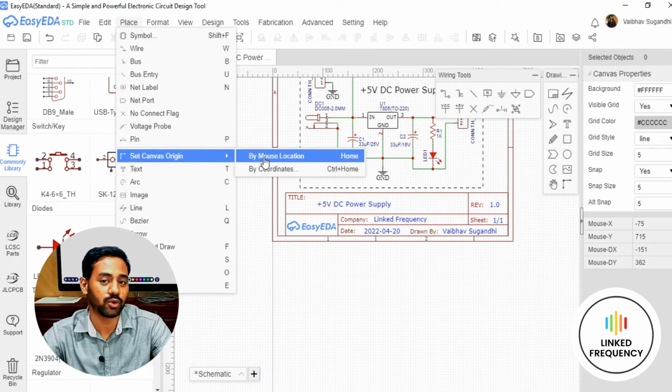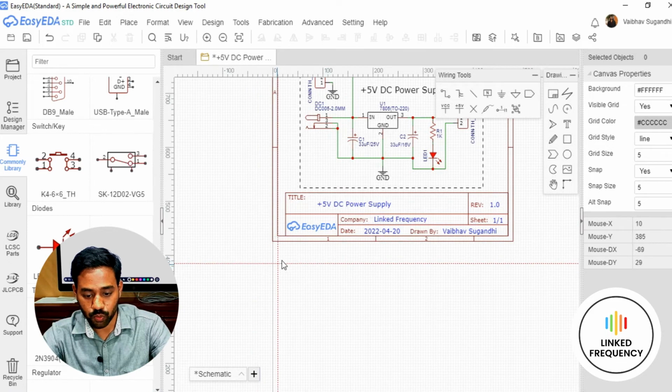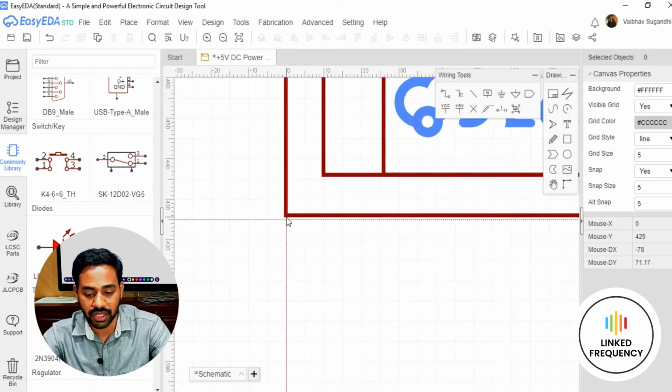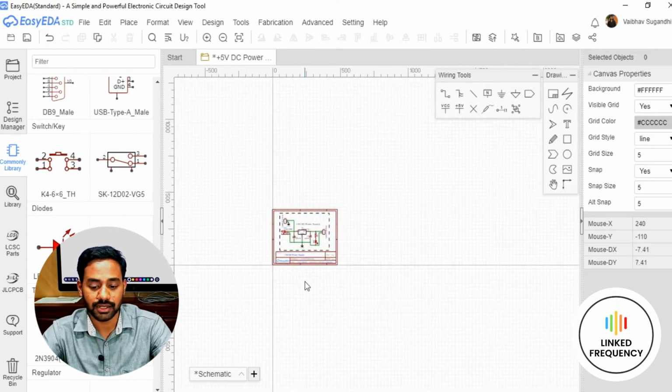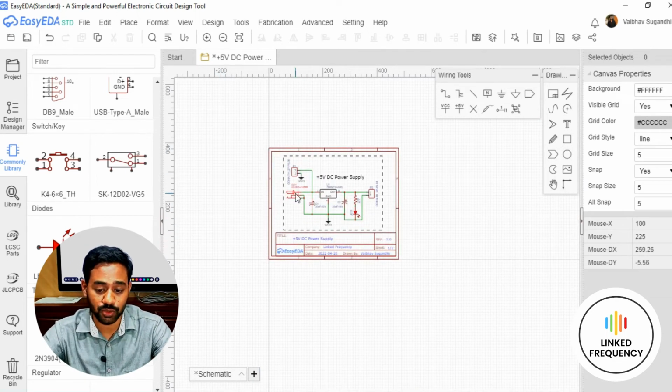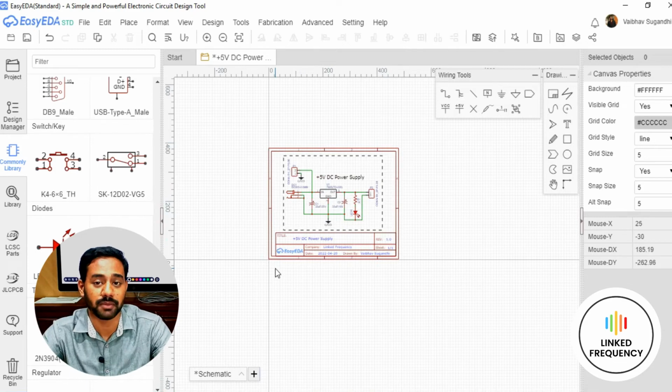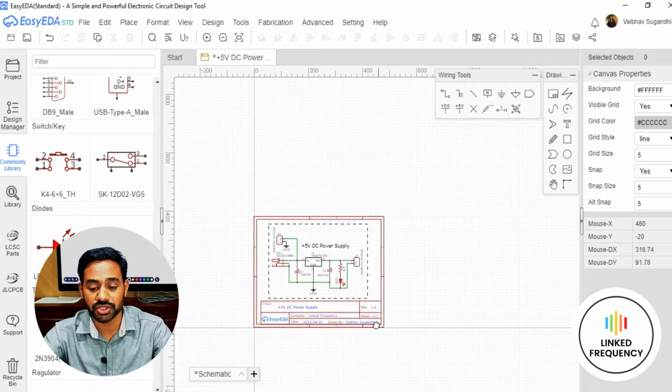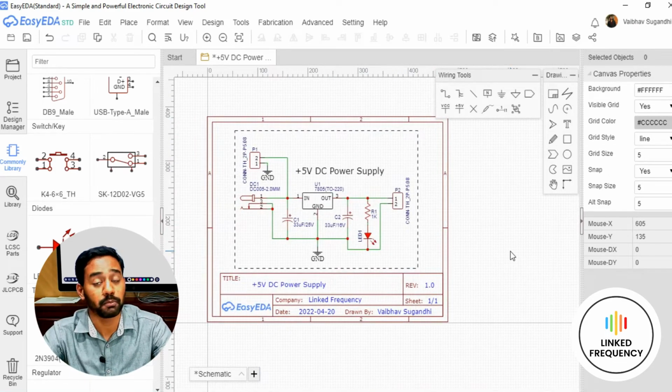But right now I would like to go with the mouse location. Once you click on that, your mouse has the ability to set the canvas origin to this particular location. When you click on that, you can see that your circuit is organized with the proper position. This is how you should create a schematic diagram professionally.